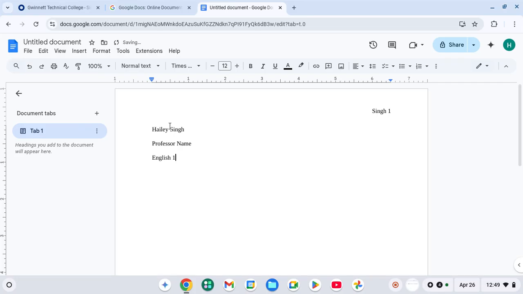And lastly, you're going to put the date that the paper is due. Not the date that you are writing the paper or anything like that, but when the paper is due. So I'll put today's date just because this is due today. So 26 April 2025. So it's going to be in day, month, year form.